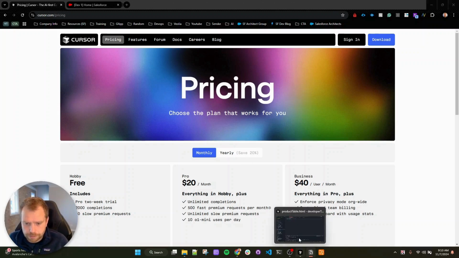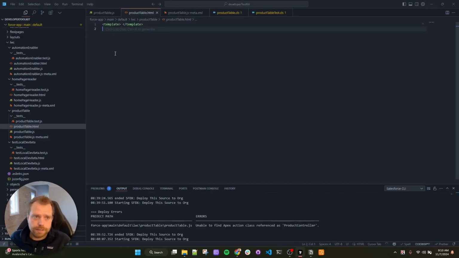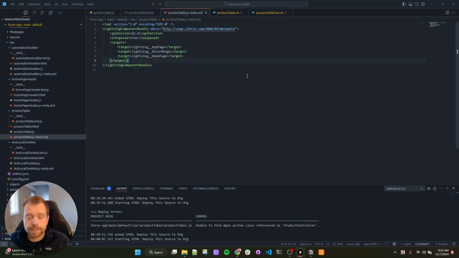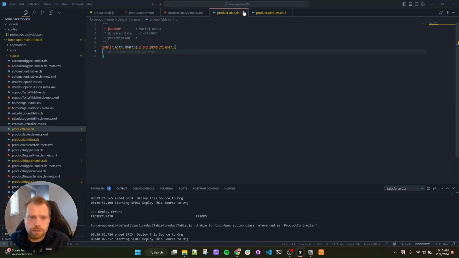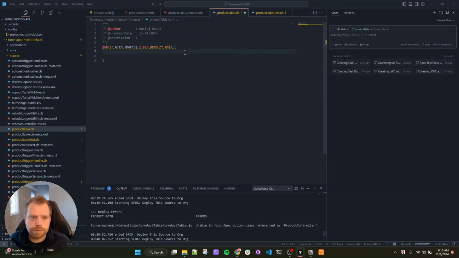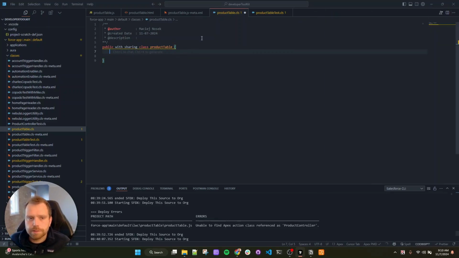So let's go ahead and open the editor so we can get started. I already have an LWC with the XML file configured where it's exposed and set up for Lightning app pages, record pages, and home pages. I also have shells of an Apex class and a test class. Let's start with the Apex class. We will use the inline editor first.